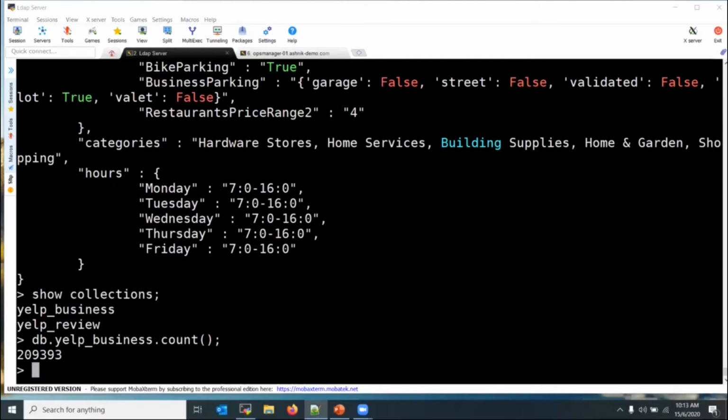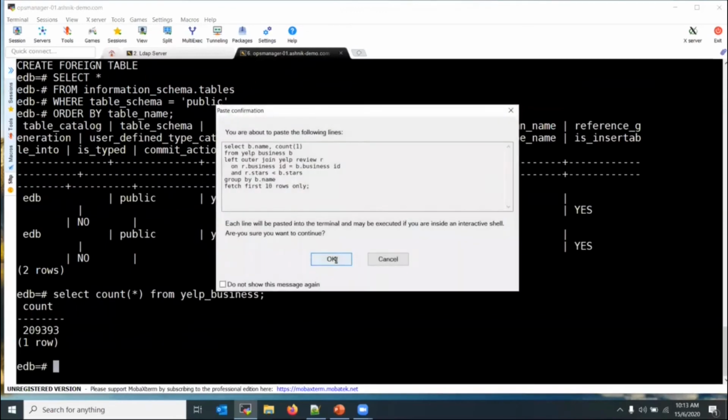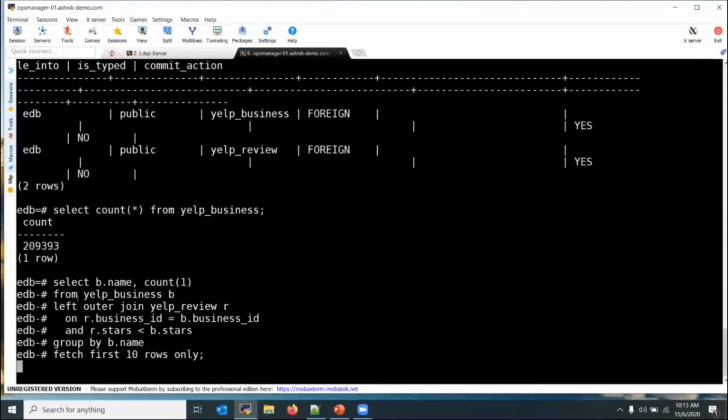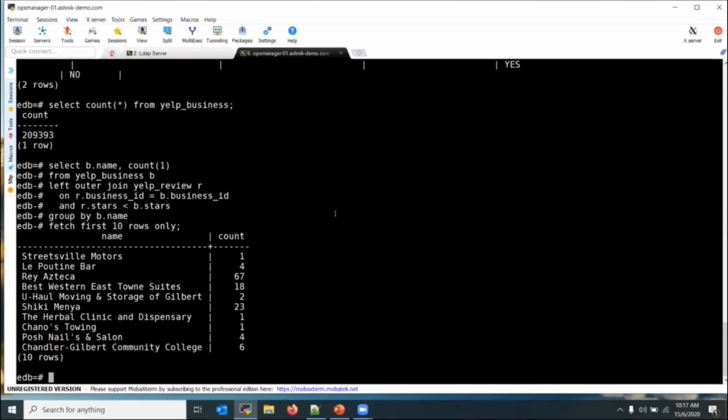And I'm going to run one join query between these two tables in my Postgres server. I'm interconnecting both my collections, help business and help review. I'm running this query in the Postgres server. In this particular query, Postgres server will communicate to MongoDB and fetch all the records as a foreign table. So now we have the top 10 records by joining the two tables, help business and help review.